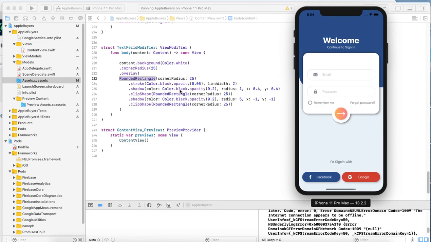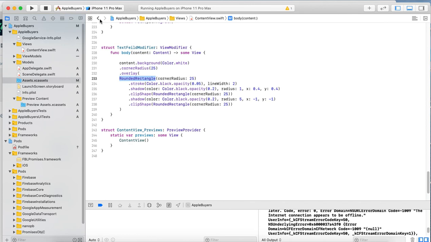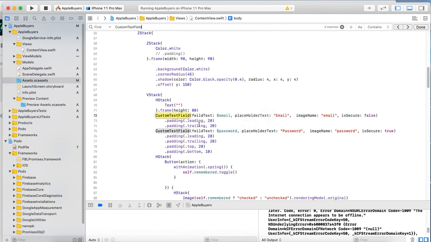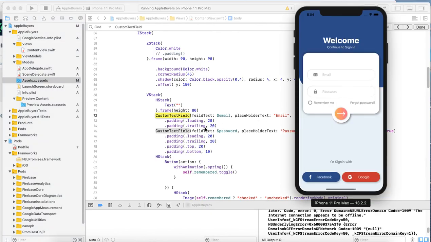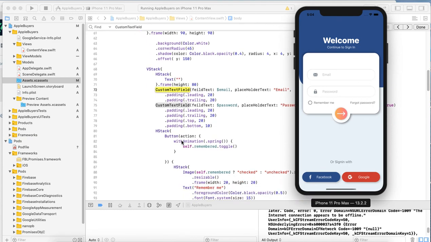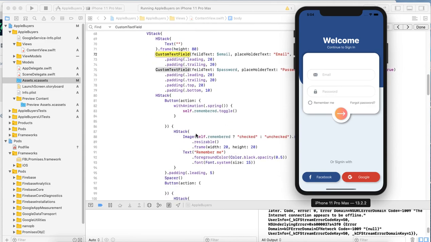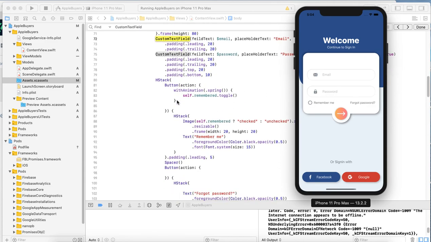So let's see where it is called. So now we have the custom text field created here, called here. For that we have added 20 space from leading and trailing, and here I have added a top of 20 and 10 bottom.